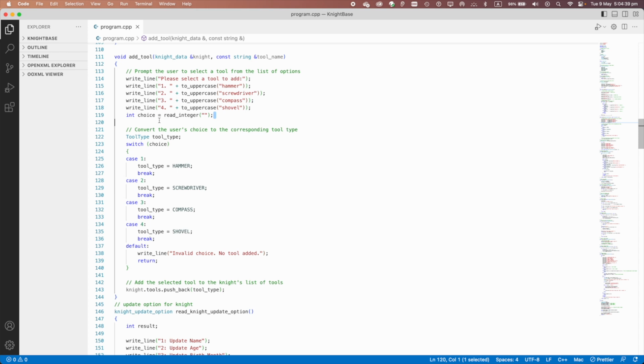The user's choice is read using the read integer from before, and then it uses a switch statement to convert the user's choice to the tool type. And if the tool is valid, then the function adds the tool type value to the knight's list of tools using the push back method. If it's invalid, it will display the default, which is write line invalid choice, no tool added.